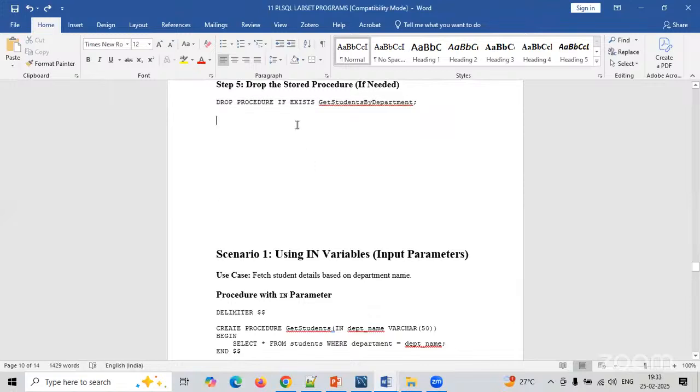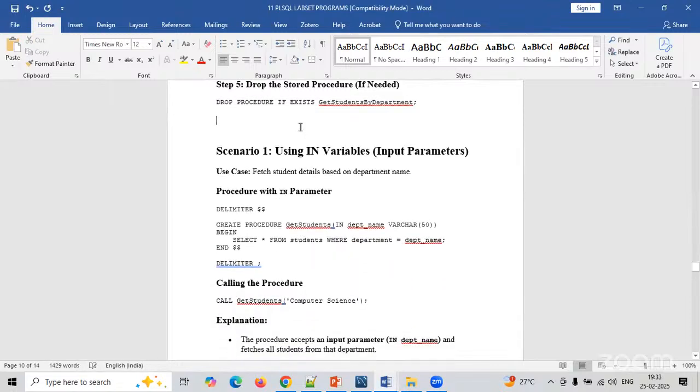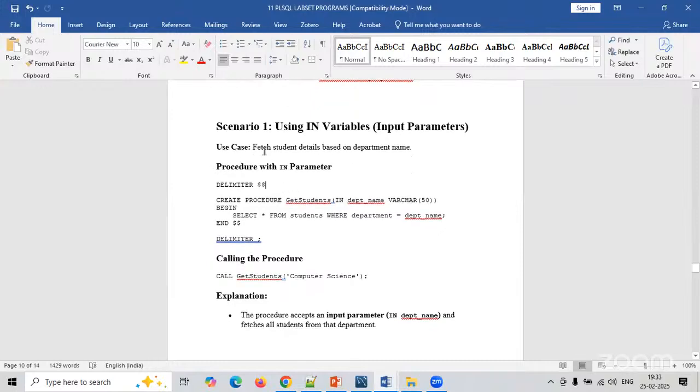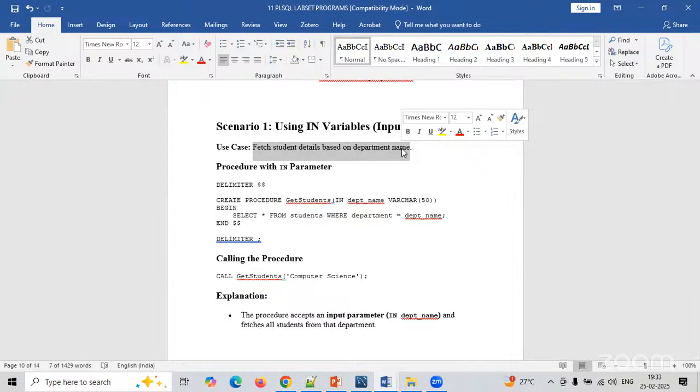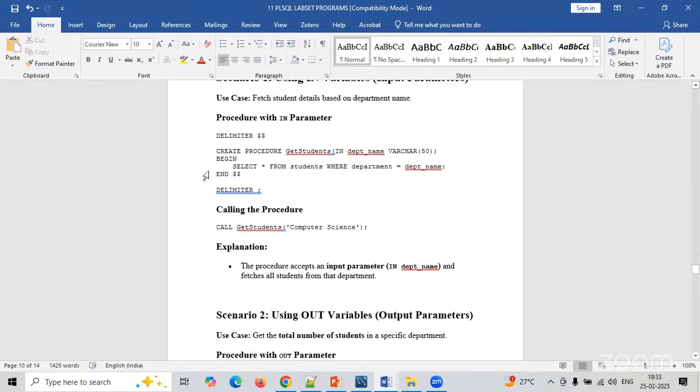Now let us understand input variable. What is an input variable? It is nothing but an input parameter, so you have to remember IN. We already did that. Use case: fetch the student details based on the department name. How do you do that?